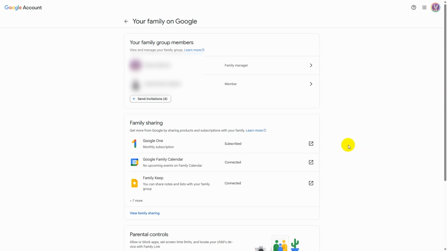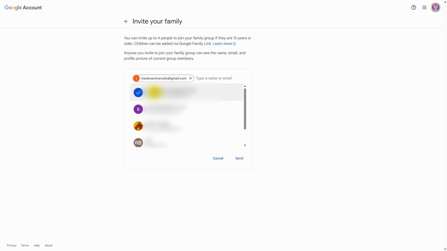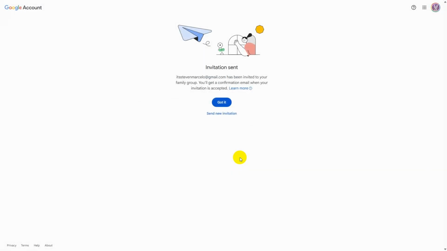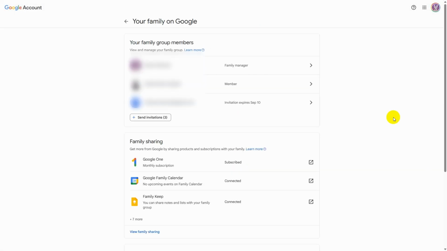You can click on this plus icon to send invitations to more people that you want to add to your family group. So for instance, you would just click on this one and then just say send. And then all they need to do is check their mail and accept the invitation. And then they will be added to your family group, and they will also be able to use a portion of your Google One space, as well as access files and whatever other benefits come with your Google One plan.